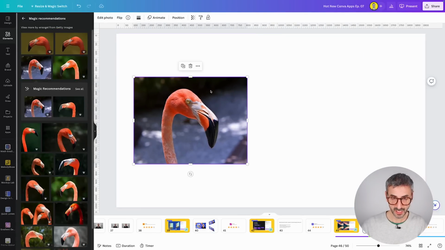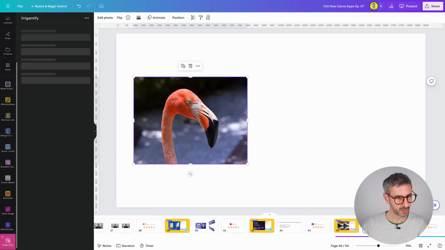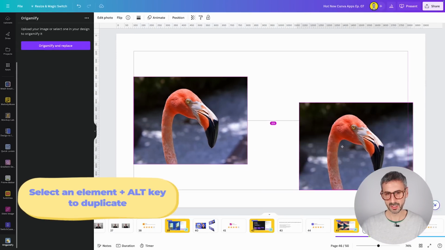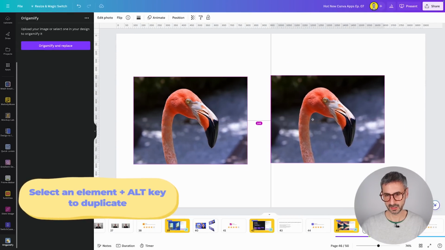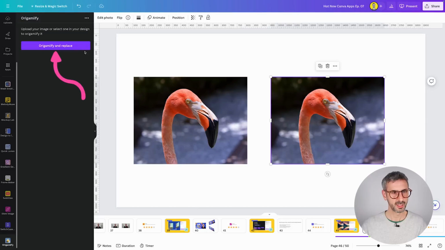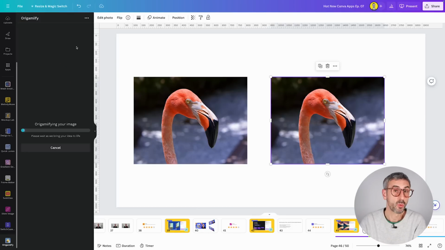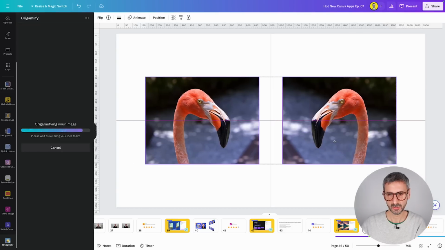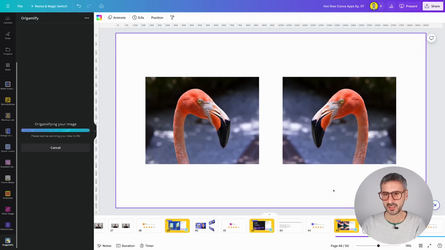All right, so I'm selecting the image and I go straight to Origamiify. All right, so Origamiify and replace. Okay, so it's gonna replace my photo, so I should duplicate it, which is what I'm doing right now. Now, with the photo selected, I want the AI to turn that flamingo into an origami. Can I flip it while it's doing that? Yeah, I can. So yeah, let's see. I'm gonna reposition that nicely on my design and just wait for the AI to do its thing.